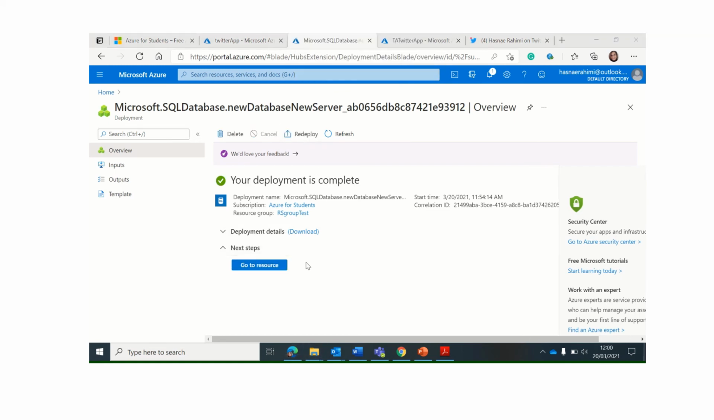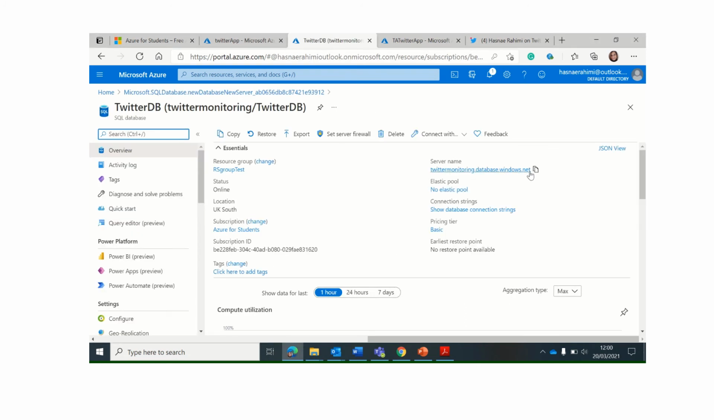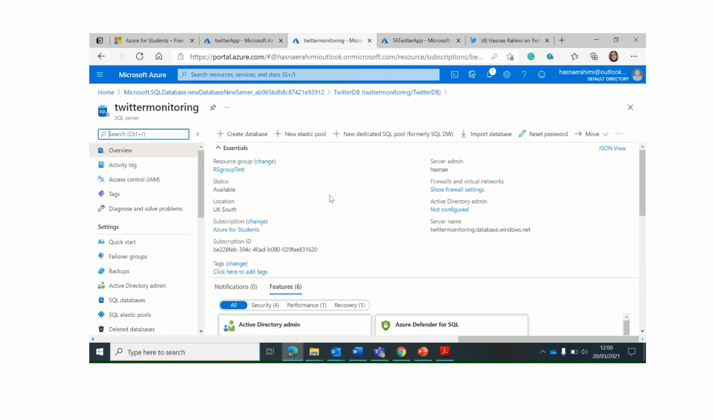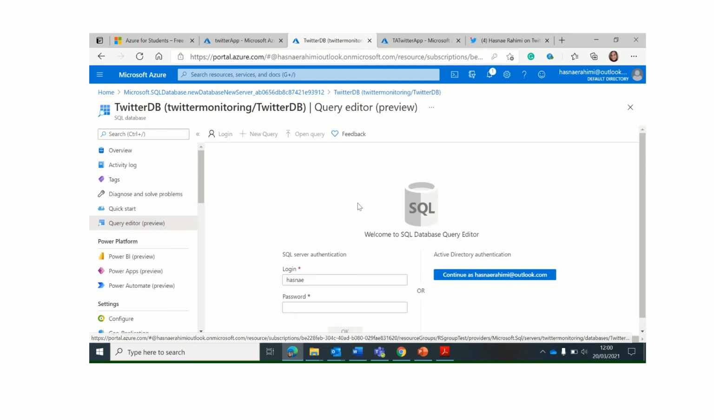Okay, now that the deployment is complete, I will click on Go to Resource. I can see that here there is my server name. So I will go back to the database, and in order to create a table, I have to click on Query Editor so that I can paste the SQL script. I first have to authenticate to the SQL database, and I will put my password in here.